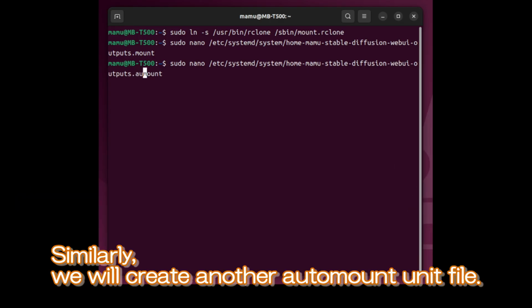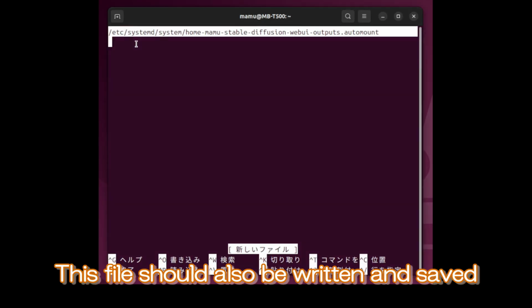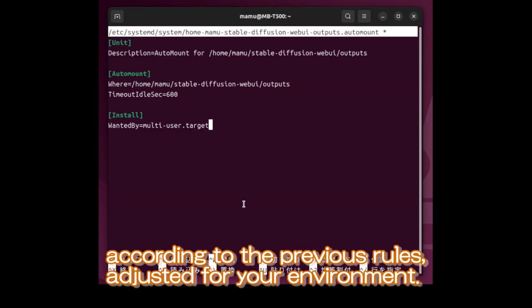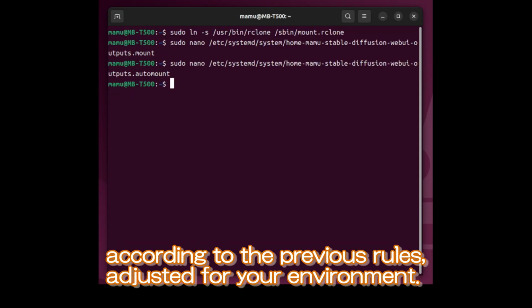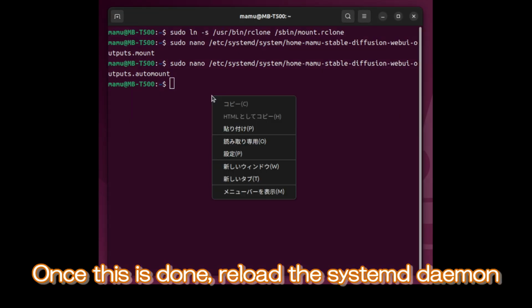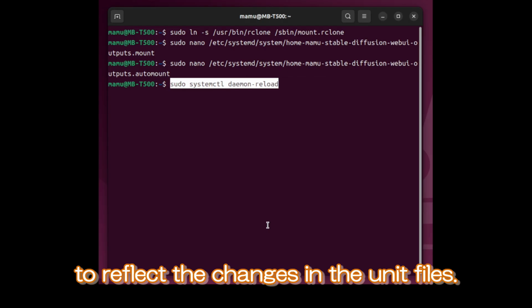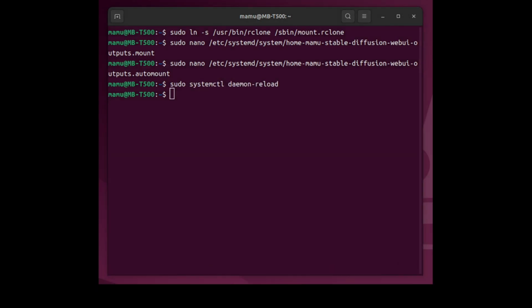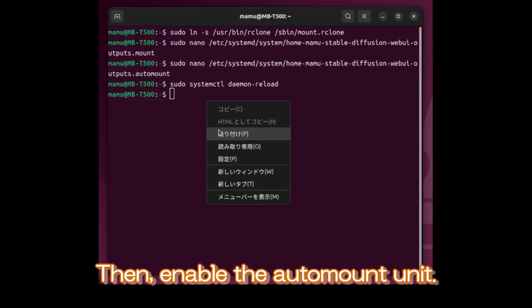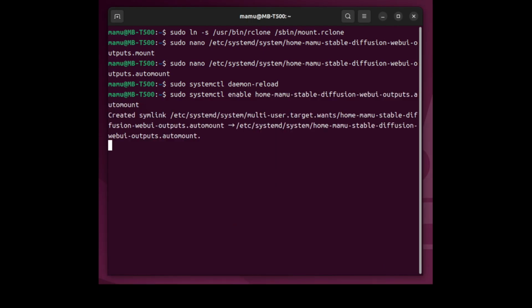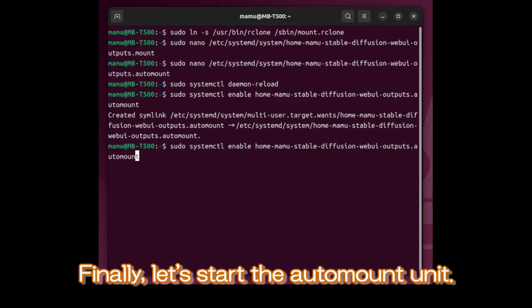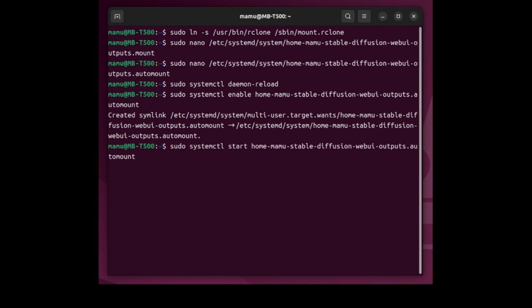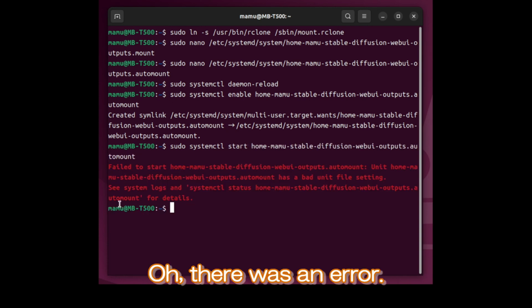Similarly, we will create another AutoMount unit file. This file should also be written and saved, according to the previous rules, adjusted for your environment. Once this is done, reload the system daemon to reflect the changes in the unit files. Then, enable the AutoMount unit. Finally, let's start the AutoMount unit. Oh, there was an error.